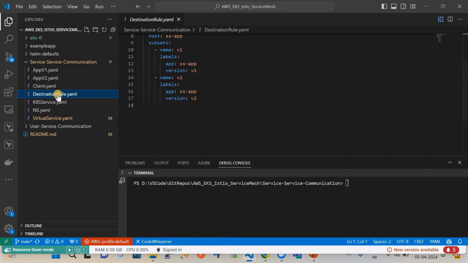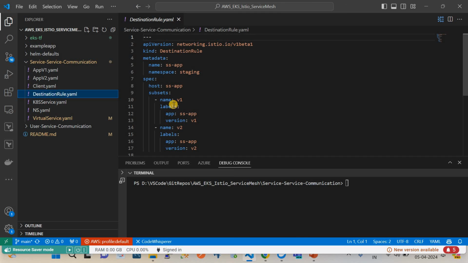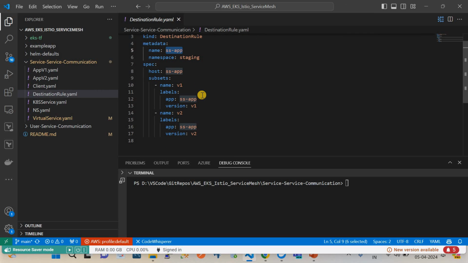And the next one is the final component, that is the destination rule. As we declared, the virtual service will point to a destination rule, and that name is what we have defined here. Don't get confused by the same names, but we use the same names so that we avoid confusion, do less troubleshooting, and reduce complexity.